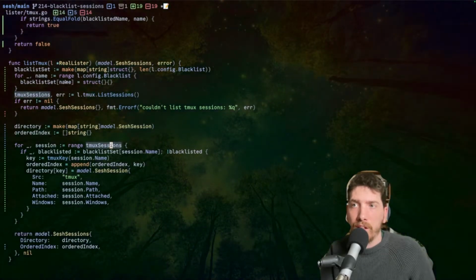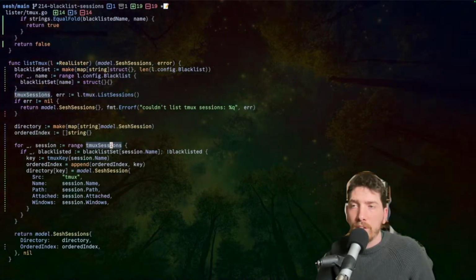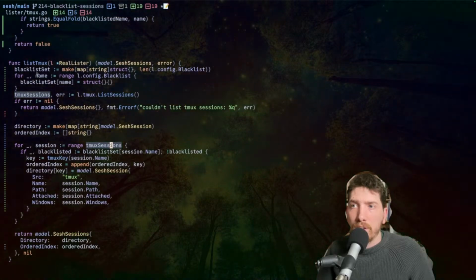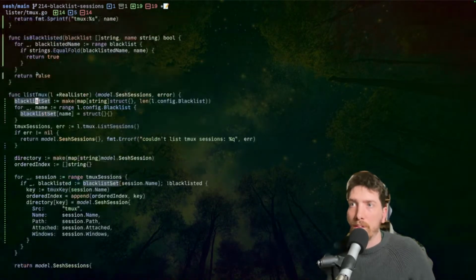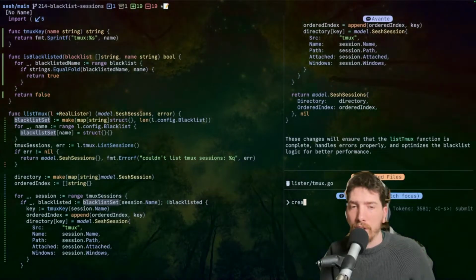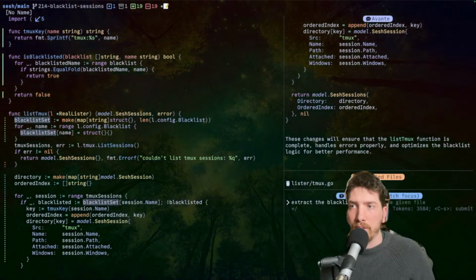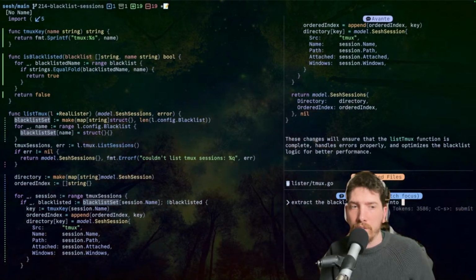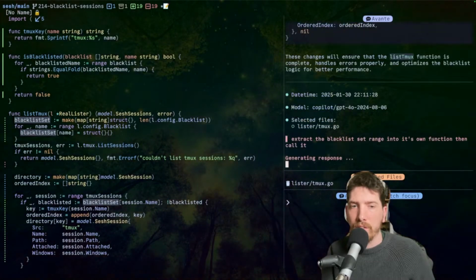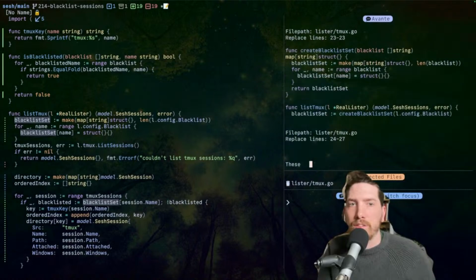All right. So what we're saying is create a set. Can I extract the blacklist set range into its own function, then call it? I don't like seeing it there. Yeah.